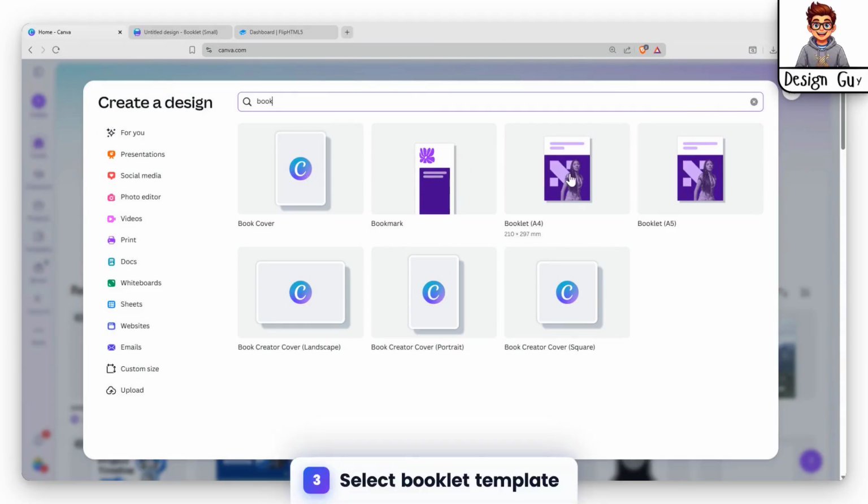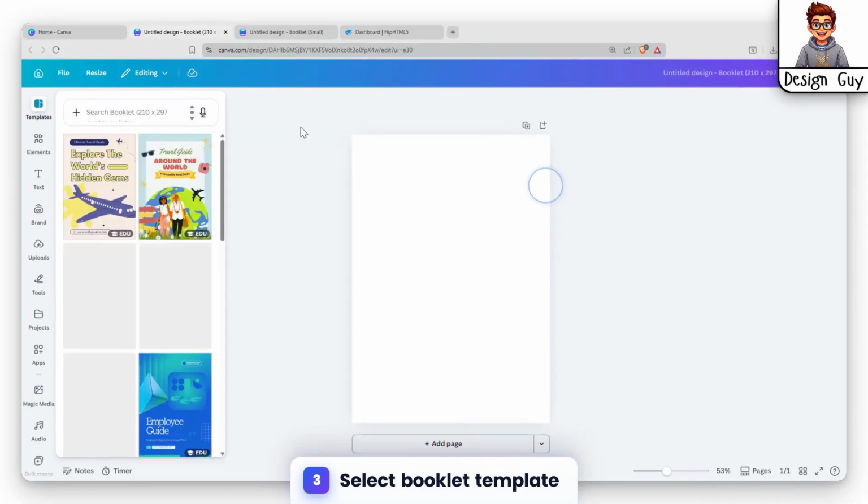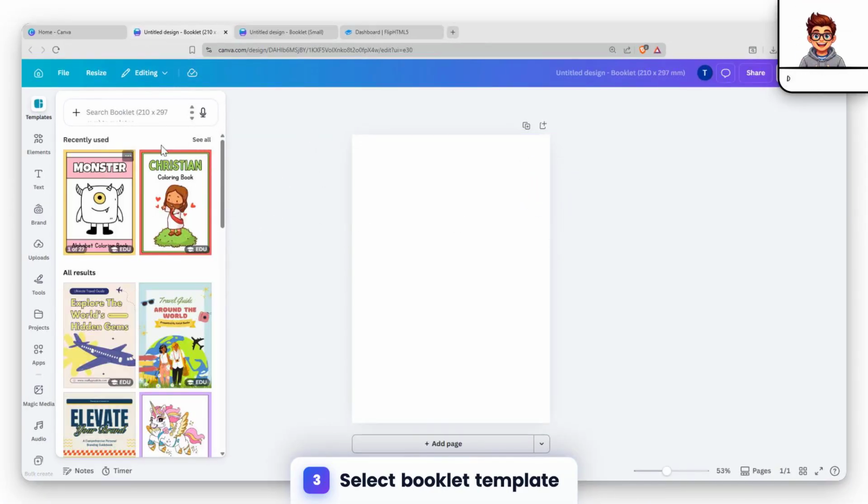Select either the booklet option or the alternative provided. Once you've made your choice, look for the template section and select it. This will allow you to access a variety of preset designs you can use for your project.